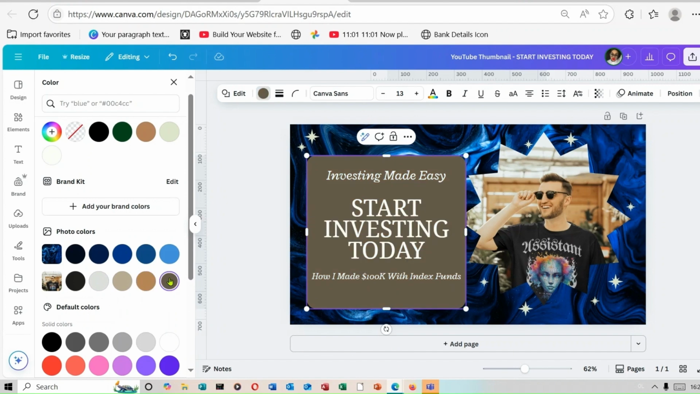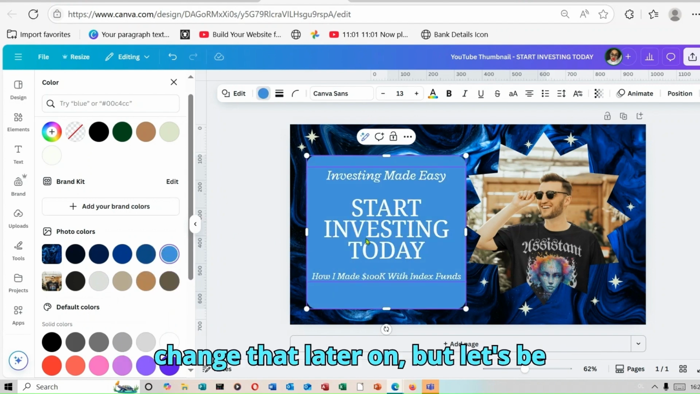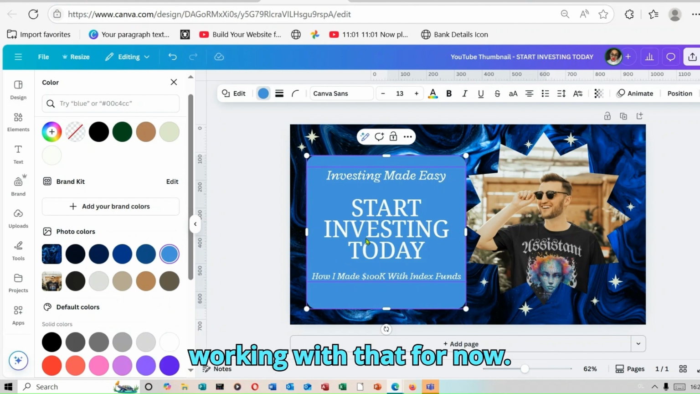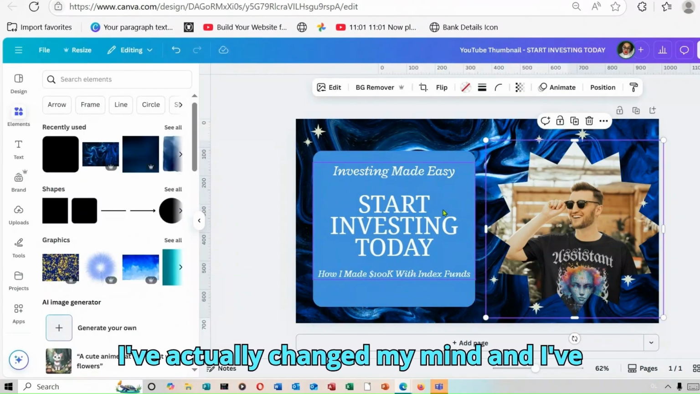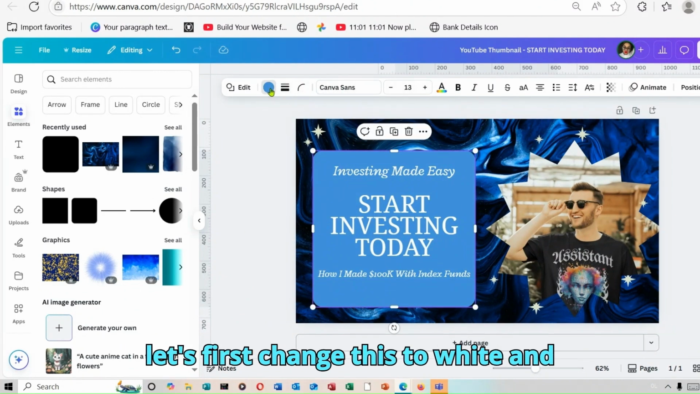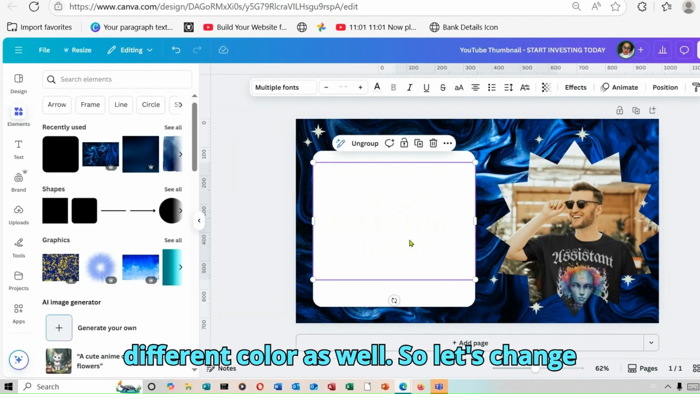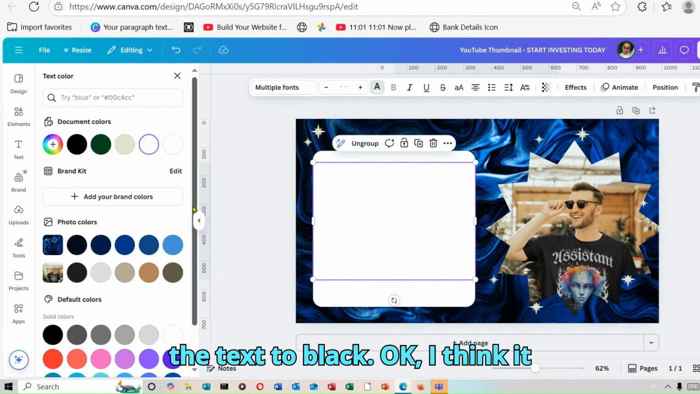Okay, I think this looks good for now. We can change that later on, but let's be working with that for now. I've actually changed my mind and I've decided to change it to white. So let's first change this to white, and then I'm going to change the text to a different color as well. So let's change the text to black.